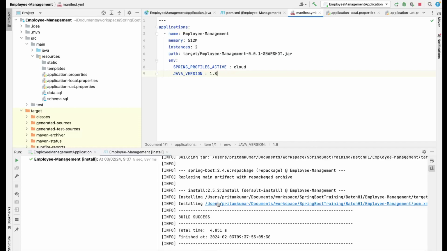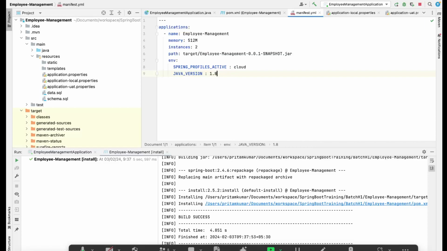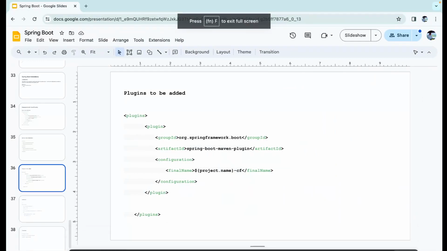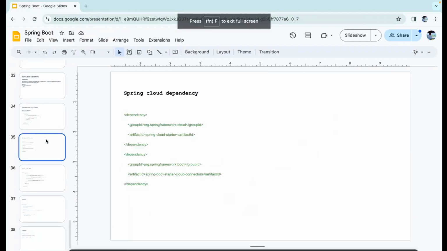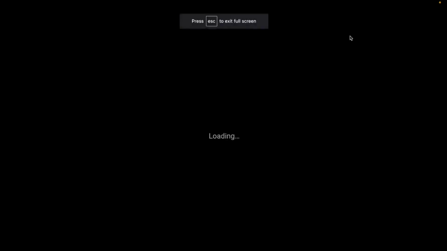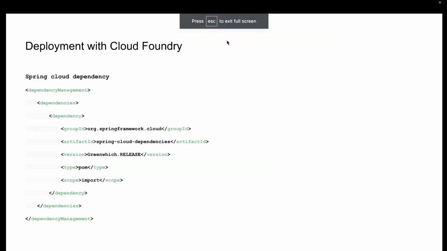Now you need to include some dependencies in your pom.xml file as well. You have created your manifest file, and you need to place some dependencies in your pom.xml file. I'm not doing it because I will not be able to deploy, but I have added this in the slides. So these are the things that you need to add in your pom.xml.